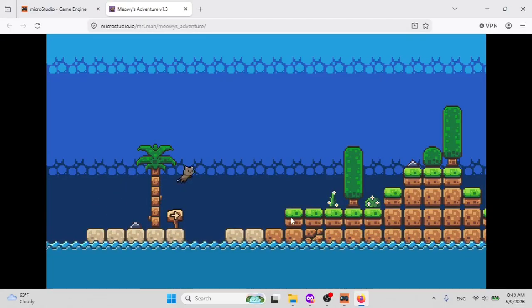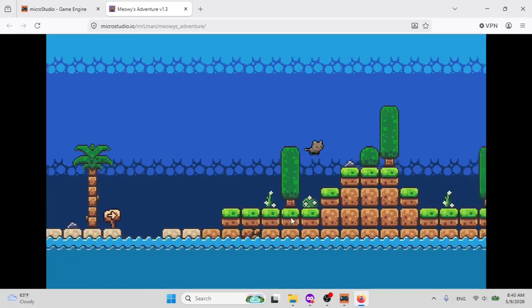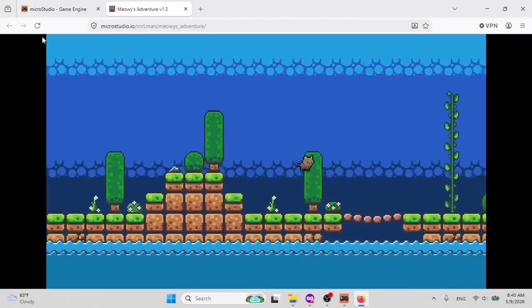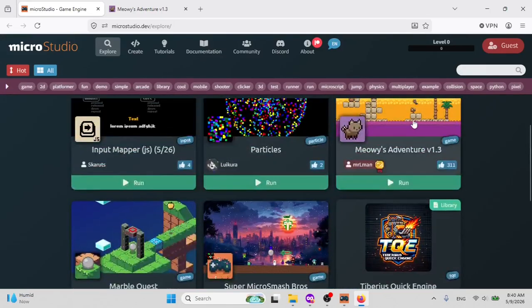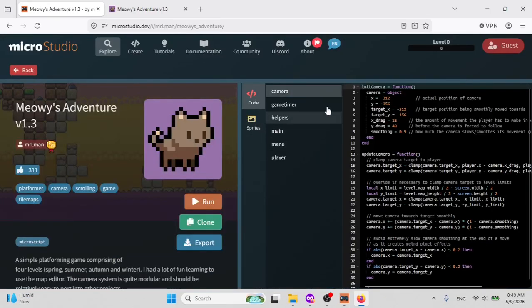I think I'm doing something wrong with this kitty cat game. I'm not really sure what the name of the game is. But anyway, it has all those features for other projects there that you can explore. And if you click on the code there, you can actually examine the code here.